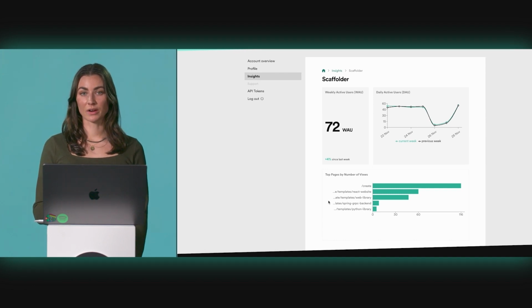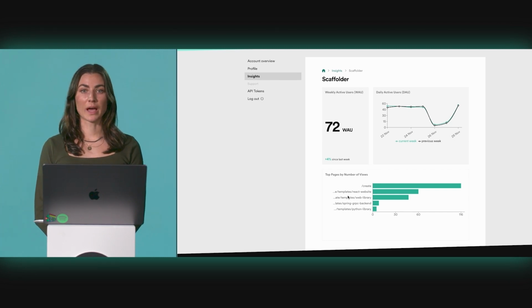For example, here, it looks like web-related templates are seeing good usage, but backend templates, less so. Maybe there's room for improvement in those backend templates, or maybe there's something to be learned about how the team onboarded web engineers into Backstage that could be applied to onboarding your backend engineers. With Insights, you're armed with the information you need to make Backstage successful at your organization.